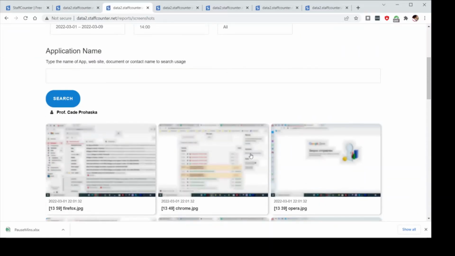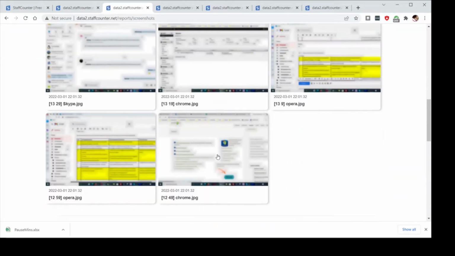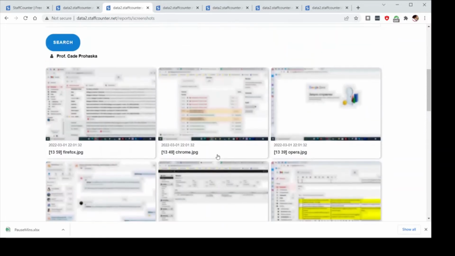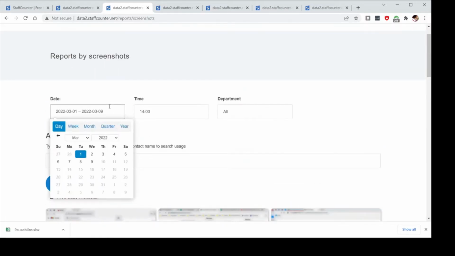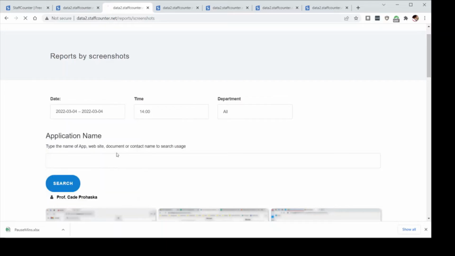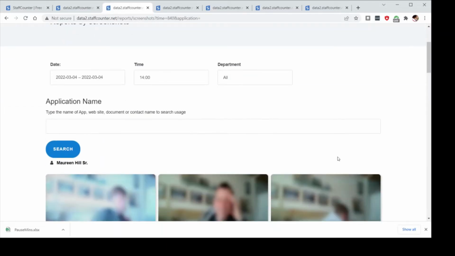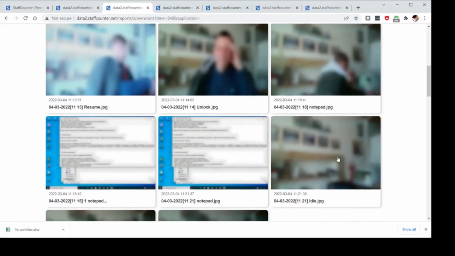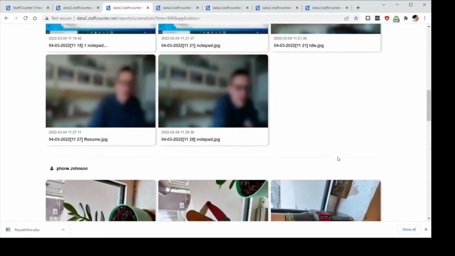Screenshots report allows you to search and view the screenshots through all of the company computers. Blur option allows you to hide confidential information from the screenshot.